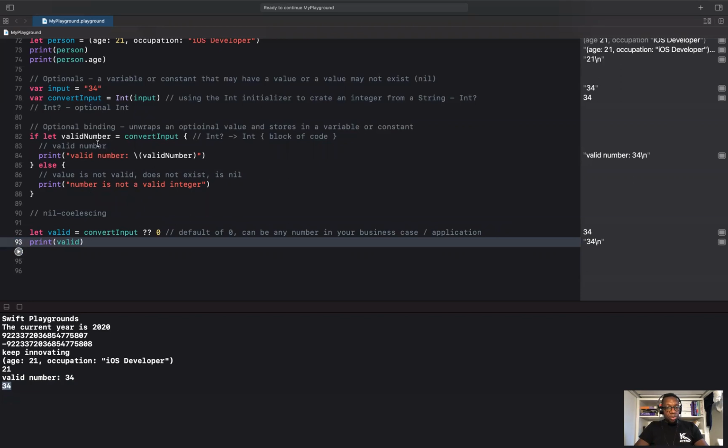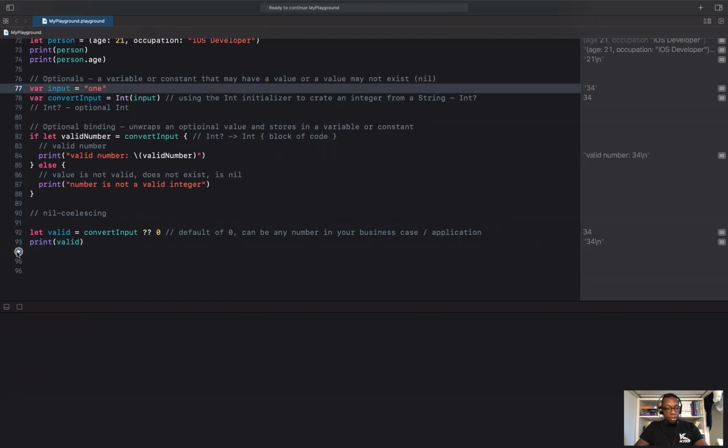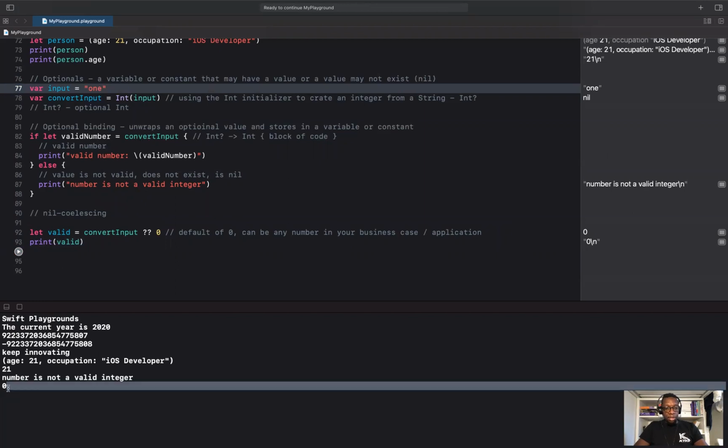So let's reverse this. If we have not a valid number, like 1, for example, and we run the code again, we'll get 0. This is our default number. And in our optional binding, we'll get number is not a valid integer. So depending on your use case, you might want to use nil coalescing, or you might want to use optional binding. But as you create more applications with Swift and iOS, you'll see what's the best use case for you.